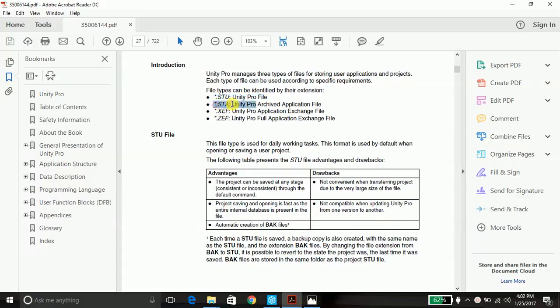And then we have something known as the Unity Pro Archived Application File. But these two file types have a major setback, that is, they don't offer compatibility between the different versions of Unity Pro XL. That means that if you're saving a file in version 7 and trying to open it in version 8, it won't work out.